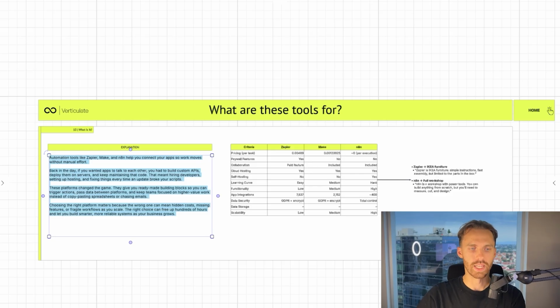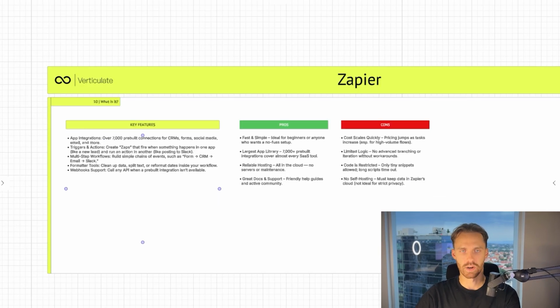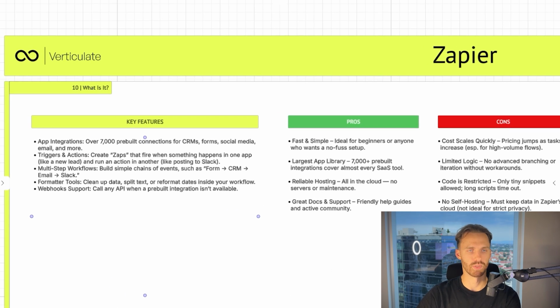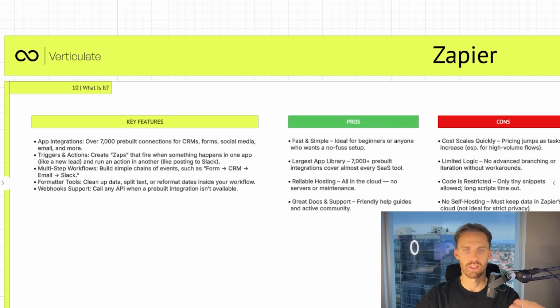So the first tool that I want to talk about is Zapier. Zapier is going to be your best option when you're a complete beginner or you're very early in the stages of automating your processes. Zapier is a really good option because it has a lot of pre-built connections, over 7,000.